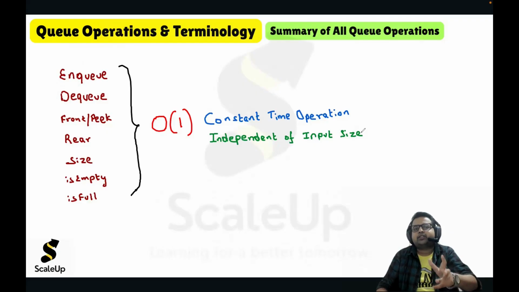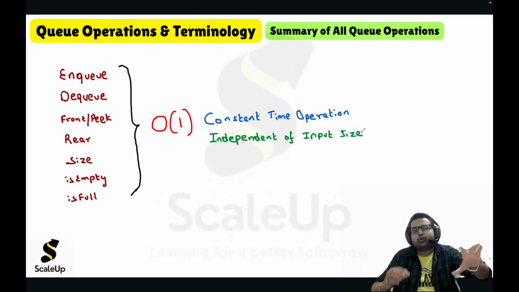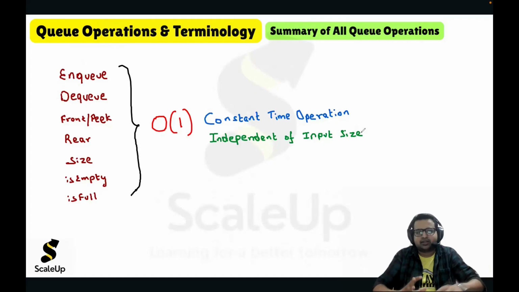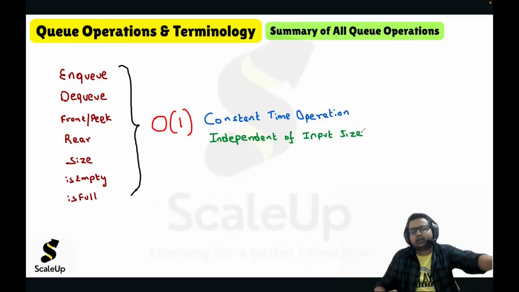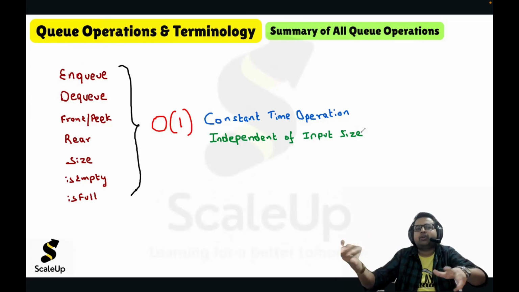So that's a very interesting thing about the queue. Suppose you have a queue of millions of records and you want to add a new record to it. You can do it in constant time, because you don't need to touch previous records. You just have to update the rear. That's it. And if you want to remove a record, that's also big O of 1, a constant time operation. You don't have to touch anything in the middle.